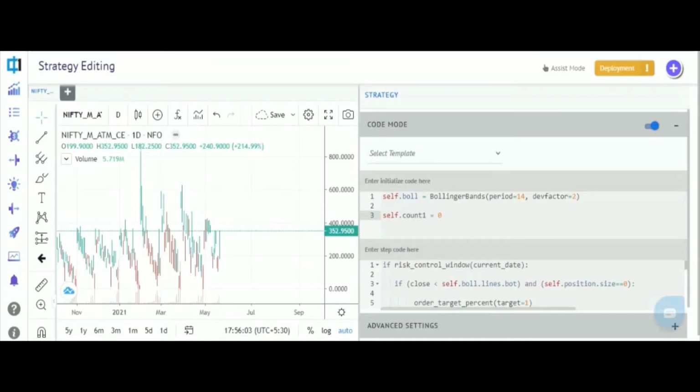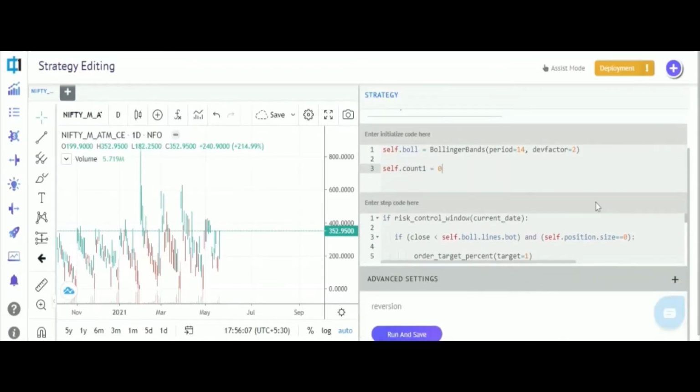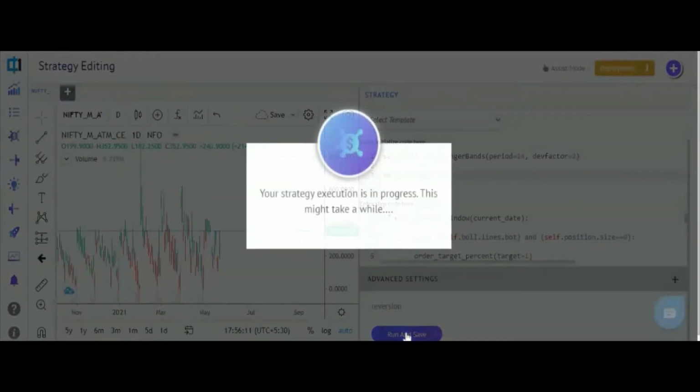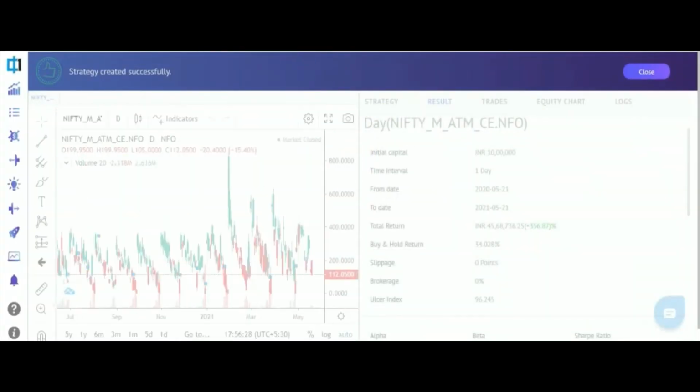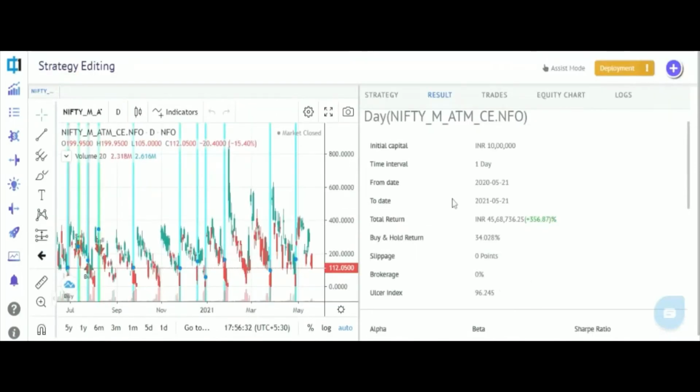All right, so standard mean reversion strategy, we are executing it on the Nifty at the money call option. Rest everything stays the same and you execute it. Keep in mind, when you are running this strategy constructed for the underlying instrument, you may need to vary the parameters to make it work for the option and future instruments.